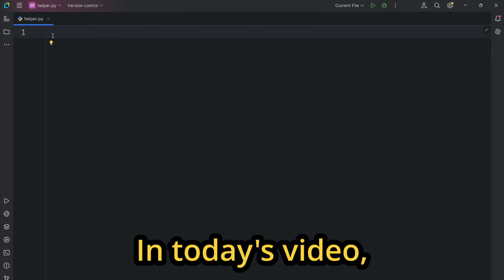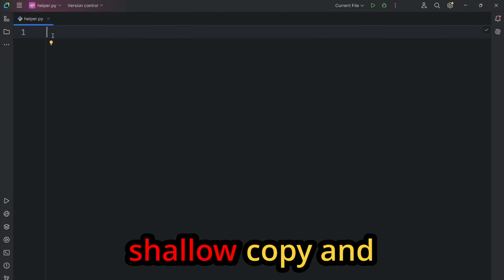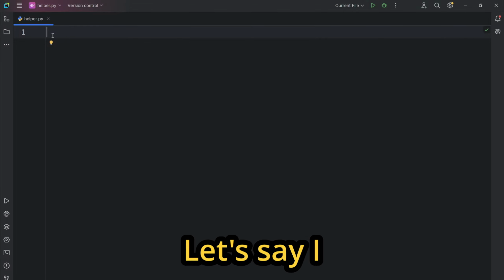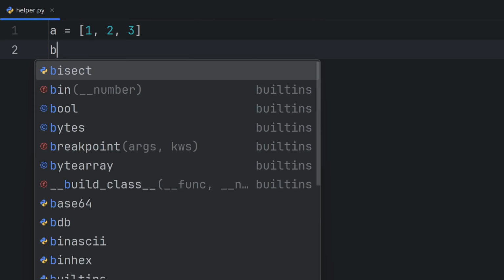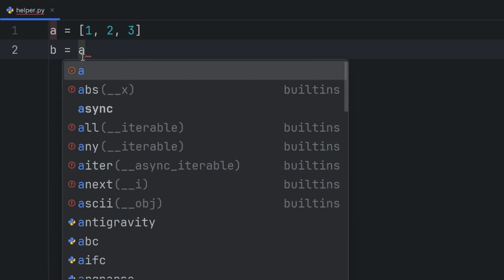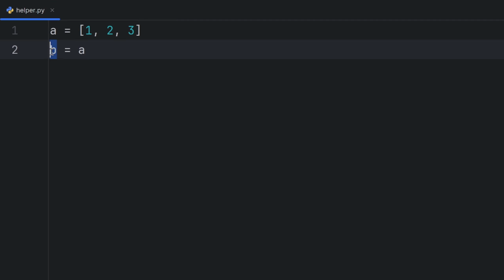In today's video, we're going to learn the difference between shallow copy and deep copy. Let's say I have a list A that has elements 1, 2, and 3. And let's say I write B equals A. Now I copy A to B.